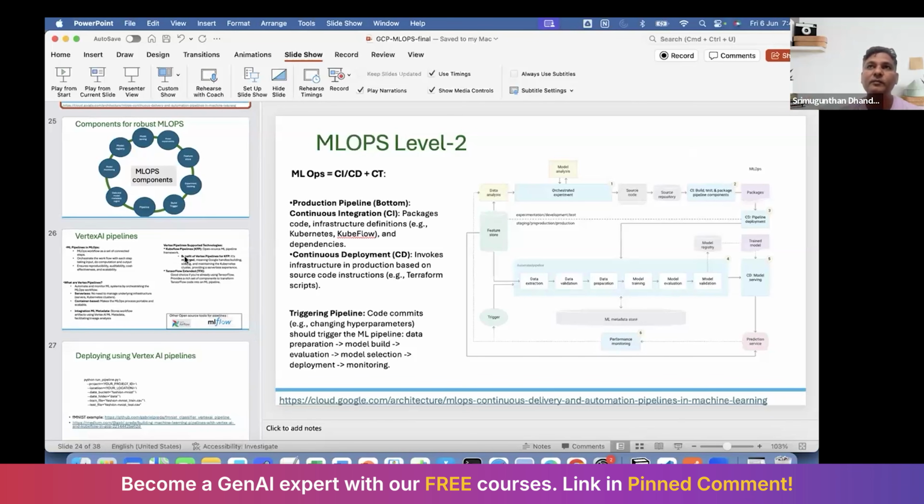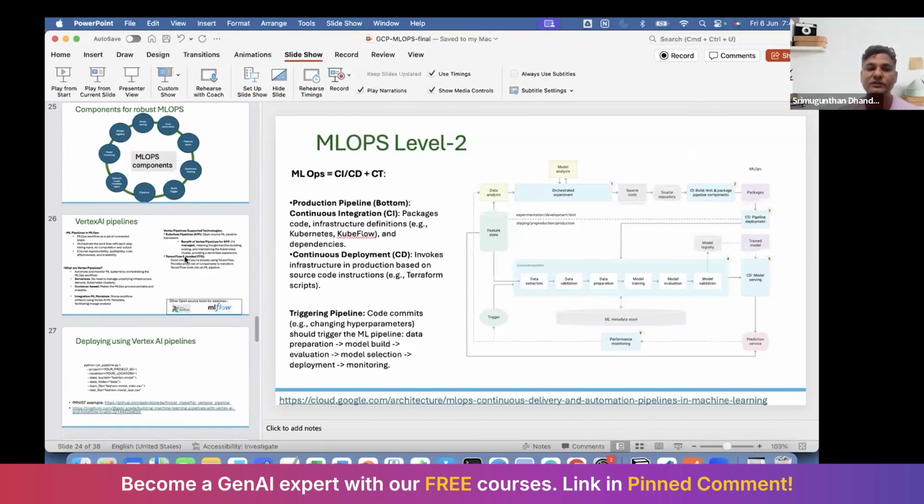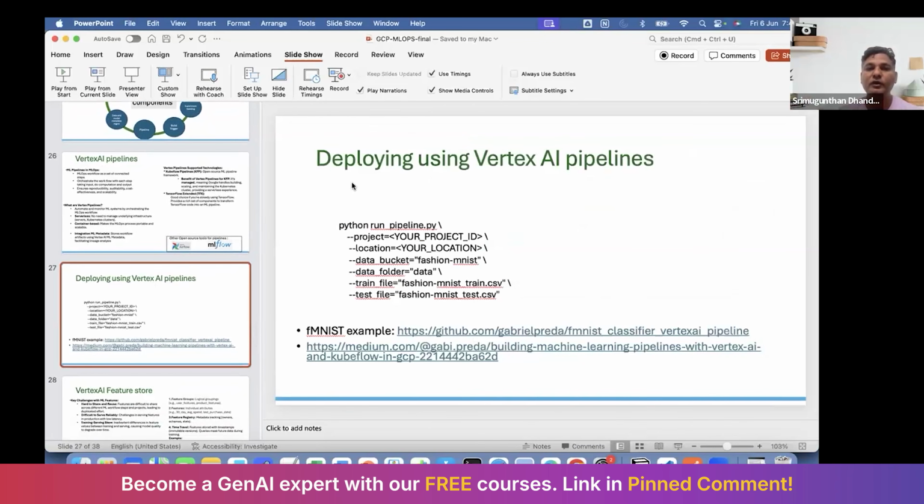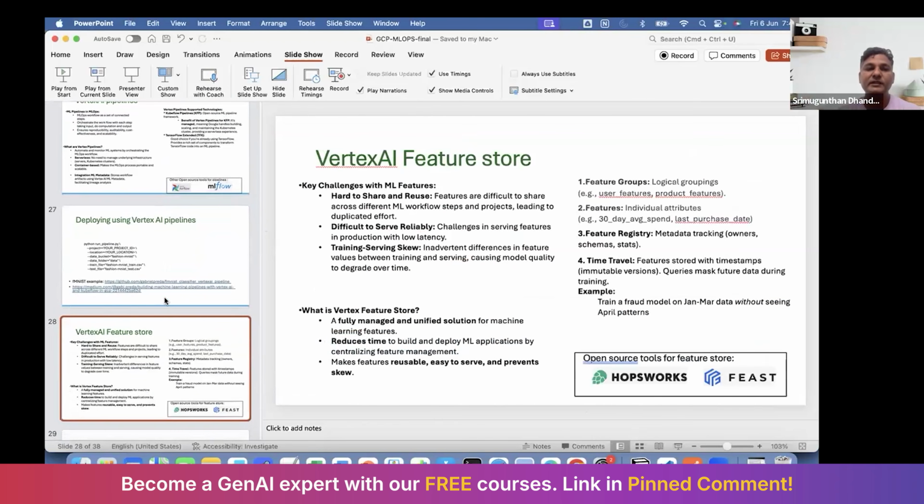Each of them will be deployed as a separate Docker container, and Vertex AI will do the Dockerizing and everything for us. If you are creating a Vertex AI pipeline, you can try this out. You can run this command, and it is going to deploy the whole Vertex AI pipeline application that we developed. Okay, so that's Vertex AI Pipelines.